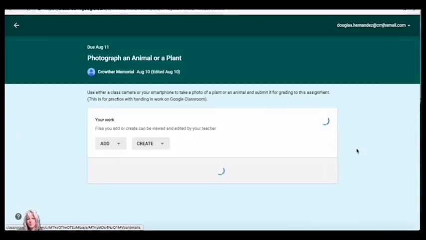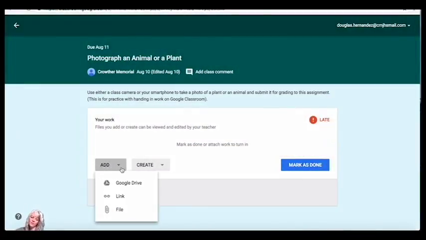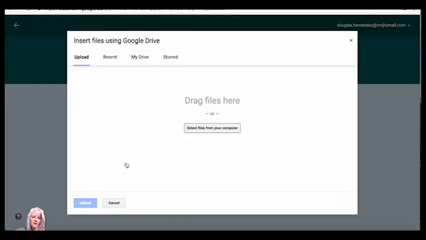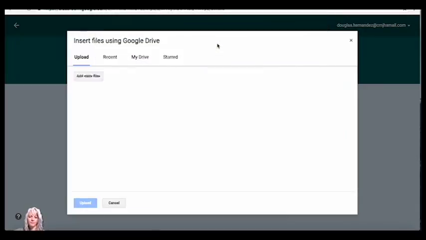He's going to click this open button and he's going to add the file. Just like everybody else did when they handed it in on time, Douglas is just a little bit late with it. So he's going to attach a file. We're going to select file from the computer. We're going to go to the desktop. There's the picture of the dog. We are going to upload that. Just take a second for that to take place.